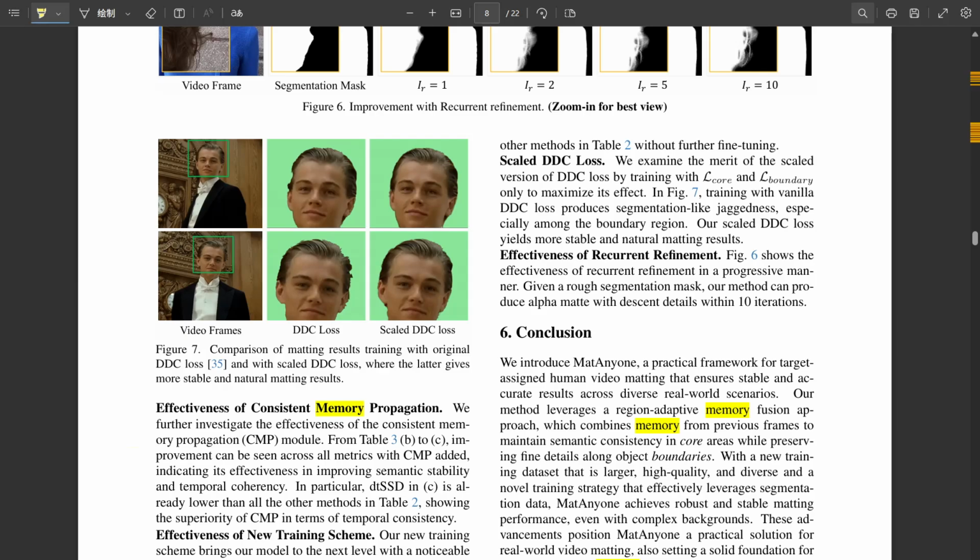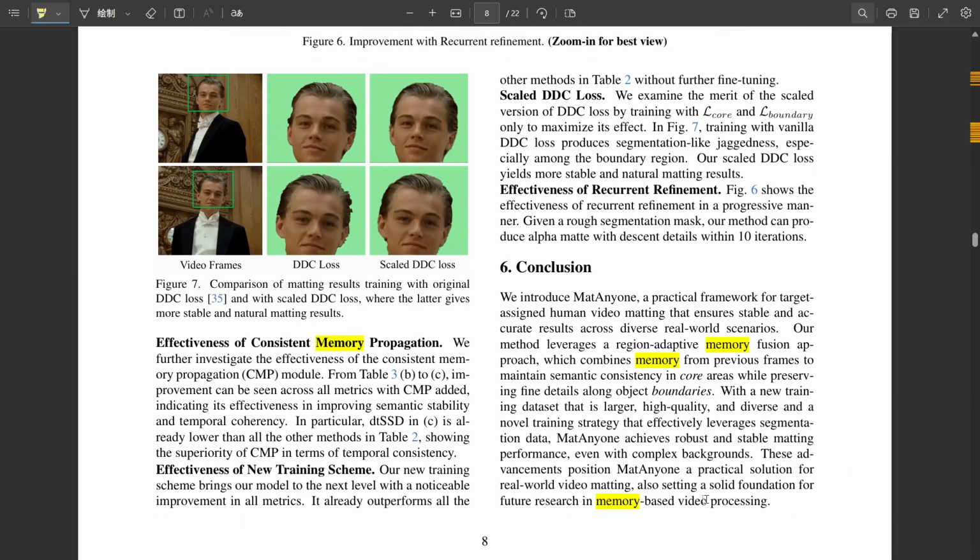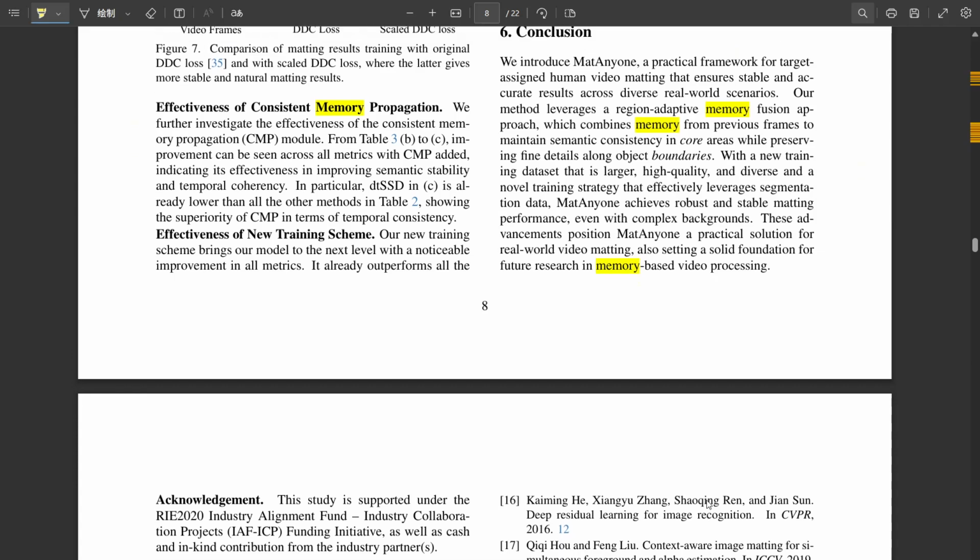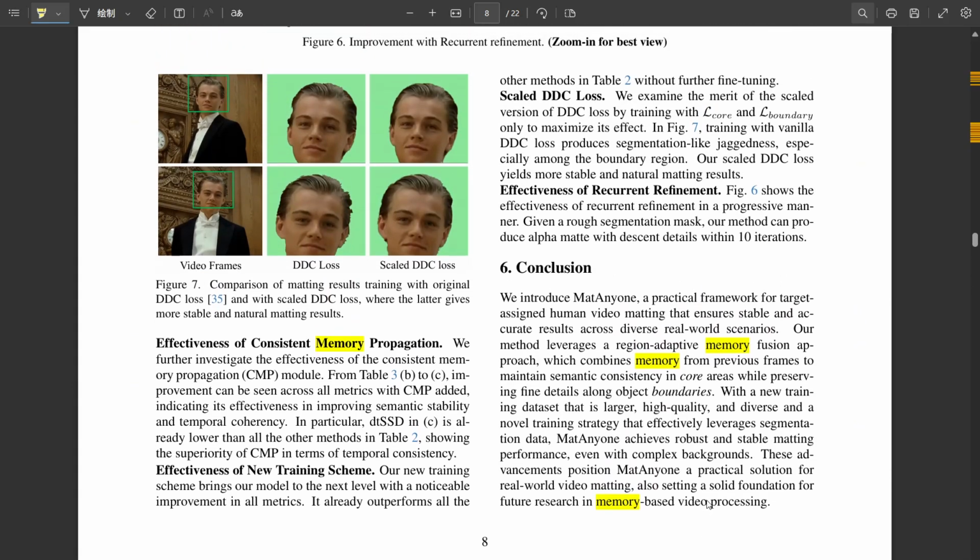For example, when they removed their novel scale DDC loss and went back to the original DDC loss, the results reverted to showing that segmentation-like jaggedness at the boundaries, whereas including their scale DDC loss yielded the more stable and natural matting result. So it directly proved the value of that specific loss function change. Yes. Similarly, training without their new, cleaner VM800 dataset noticeably impaired the semantic performance and the overall robustness of the model across all benchmarks. It truly demonstrates that it's the synergy of all these academic insights, the architecture, the training strategy, the loss functions, and the high-quality data that leads to such powerful and reliable results.